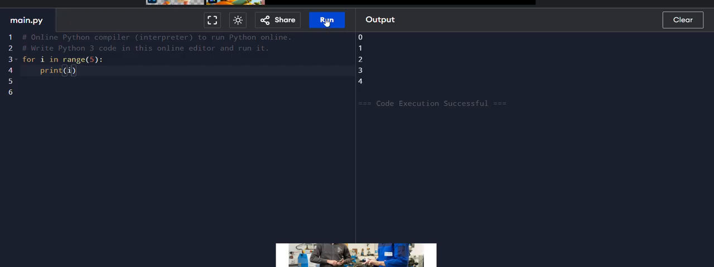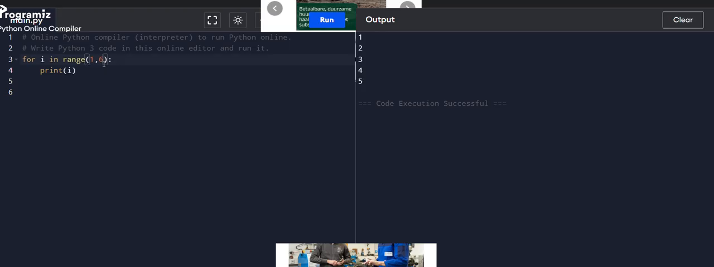For example, for i in range 1, comma 6, print i. What will be the answer? 1 to 5. If we specify that, it will happen. Now using a step value: just look, range 2, comma 11, comma 2. What will be the answer, you think? We are going to print from 2 to 11 with an alternation of 2, or even numbers.